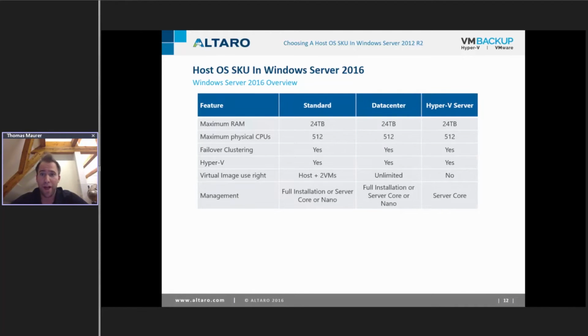With 2016, things in that case didn't really change, right? I will talk about the changes a little bit later, and there are some changes, but if you look at the SKUs available, you still have the Data Center and the Standard and the Hyper-V Server SKU. They all support 24 terabytes of memory, 512 cores. They support failover clustering, Hyper-V, and so on. So there's not a real difference in terms of scale.